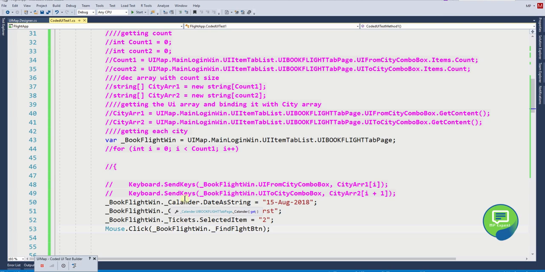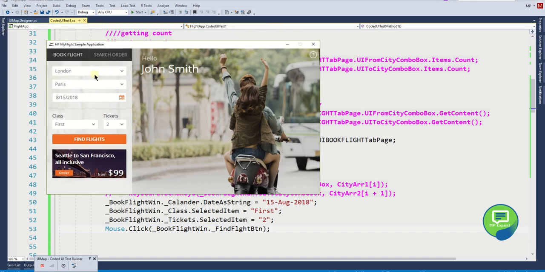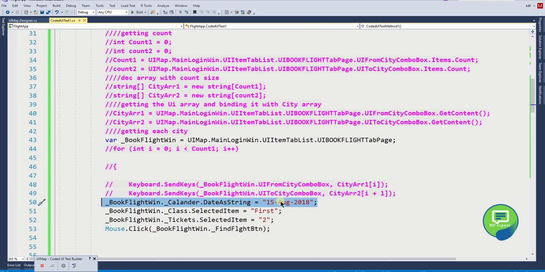So far, in the last video, we went here, we selected the combo boxes, selected the city, then calendar, then class, tickets and button. So in the last video I did till this point. So I set up the date. Why I set up this date format, I just wanted to explain why.